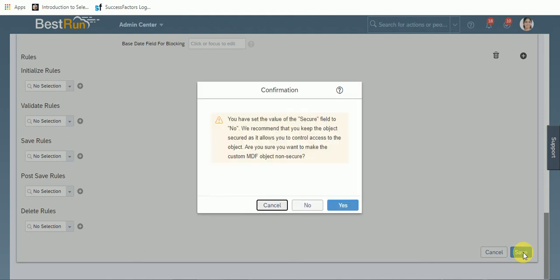Here is your step 8 that you have set the secure field to no. Read the entire thing. You have set the value of the secure field to no. We recommend that you keep the object secure. It allows you to control access to the object. Are you sure you want to make the custom MDF object non-secure? Yes.